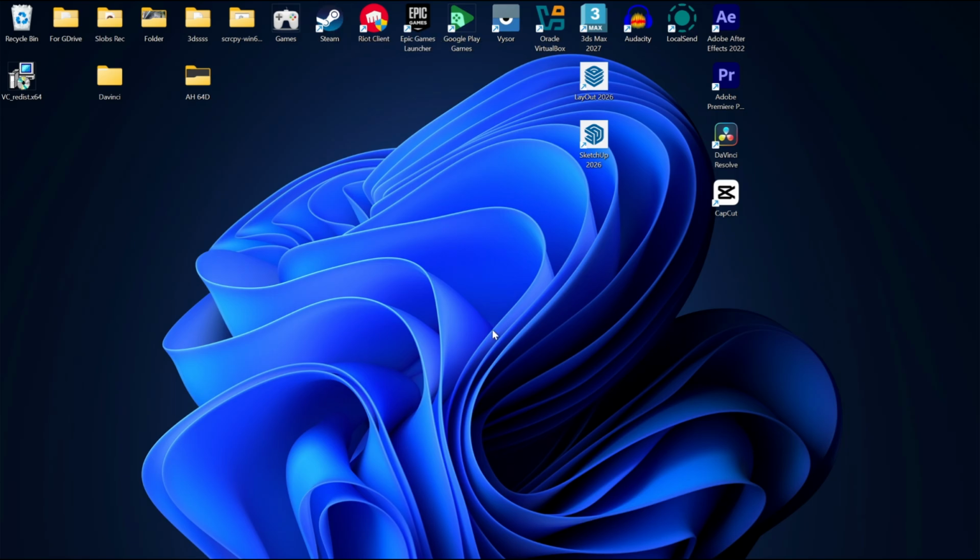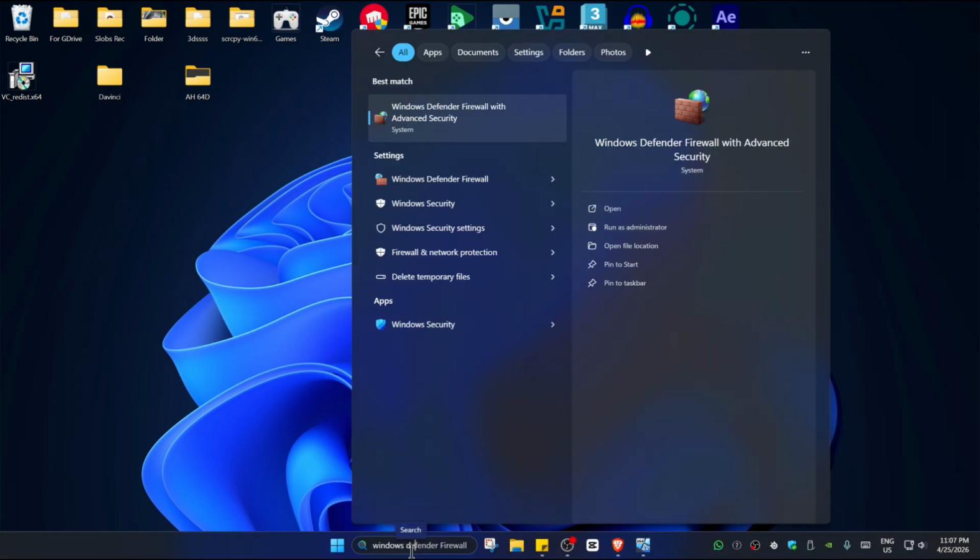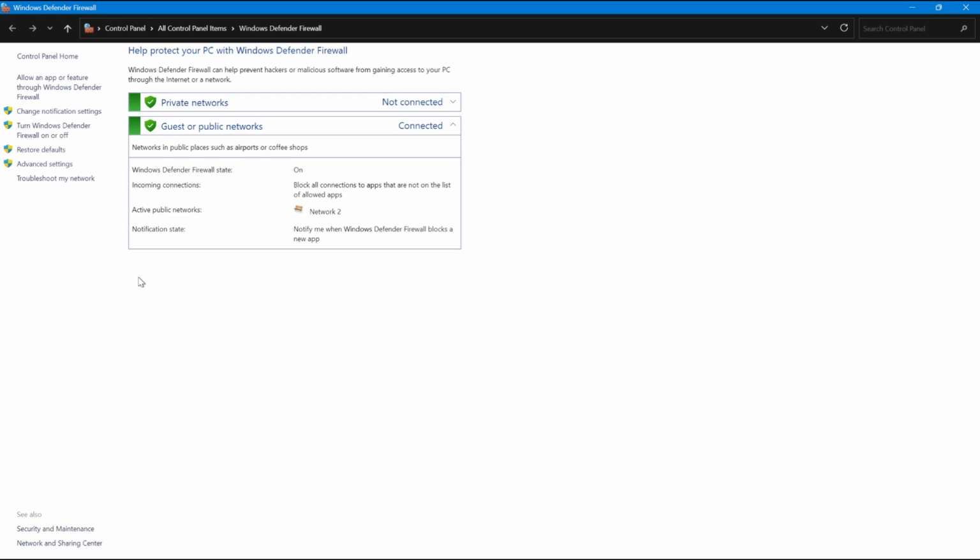If adjusting the date and time and turning off antiviruses still doesn't help, okay, go ahead and go to your search bar and type down Windows Defender Firewall. Now this one, click on Windows Defender Firewall. Now go ahead and go to the top left, click on Allow an App or Feature.